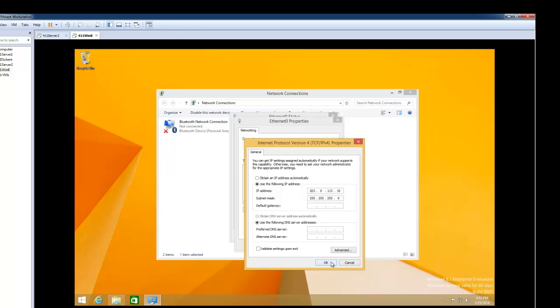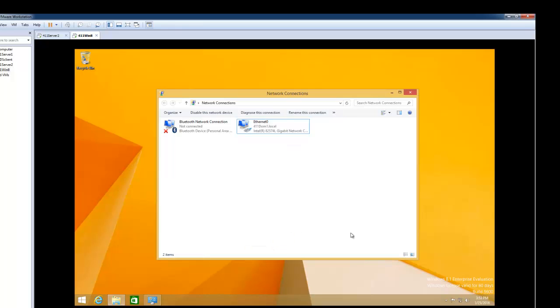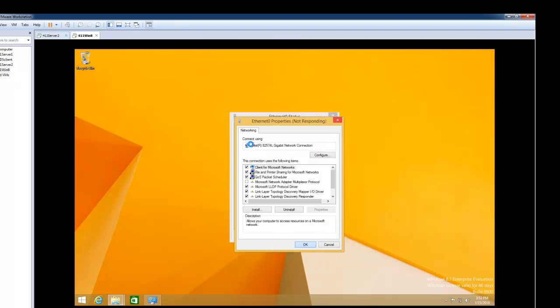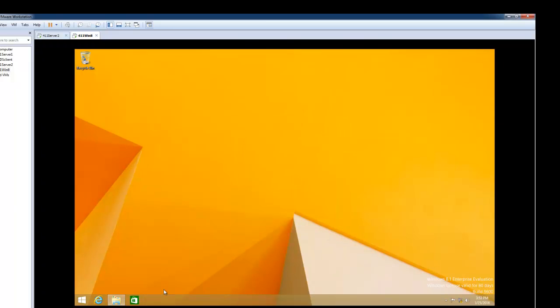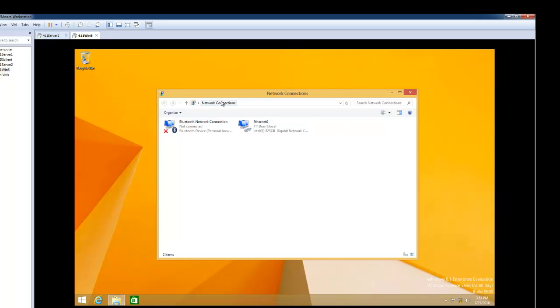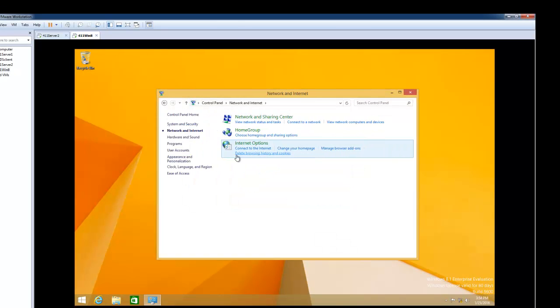Alright, so we're going to go ahead and click OK. Alright, going to close this window as well. Okay, there it goes. Alright, so now we're going to go back to network. Actually, let's close this. Control panel, network and internet, network sharing.